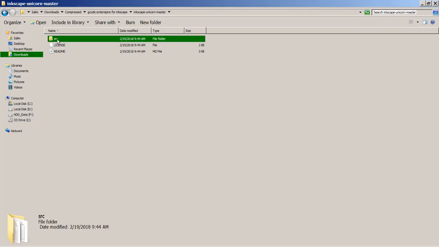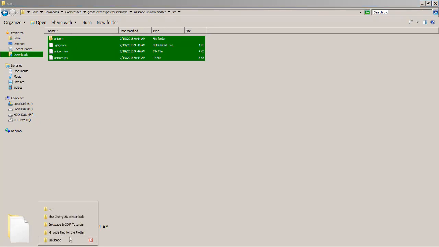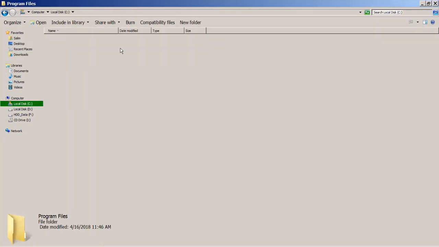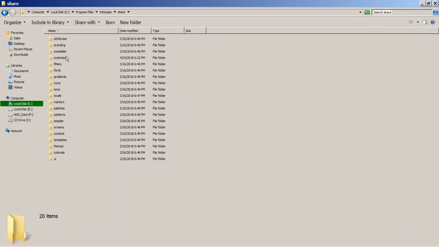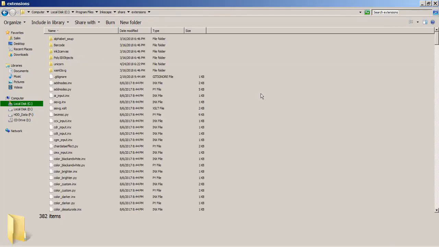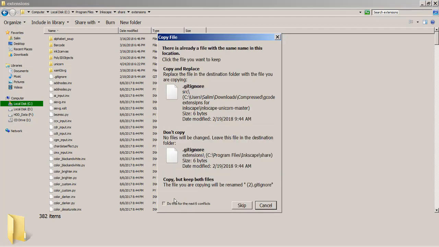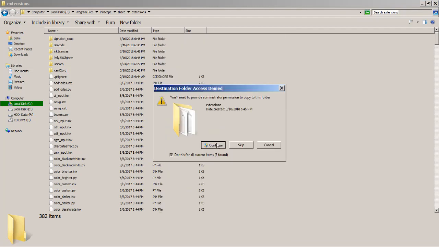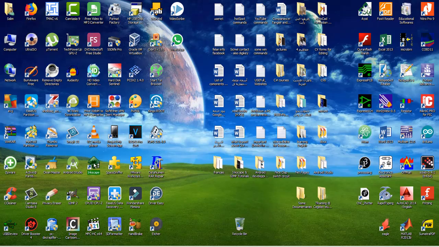As the readme text says, you copy the source content, or this folder's content, into your installation location. You go into Inkscape, share, and extensions, and you paste what you have just copied in. I've just done it before. And I hit replace, and that's that.